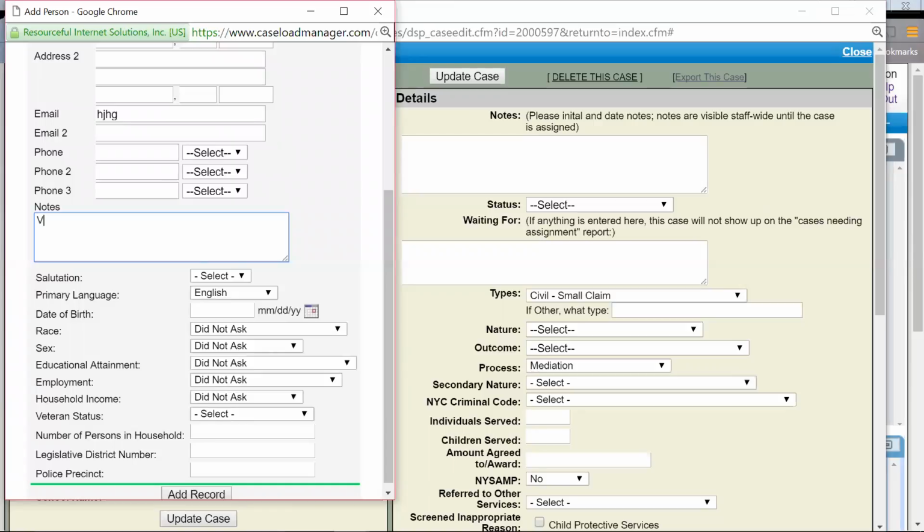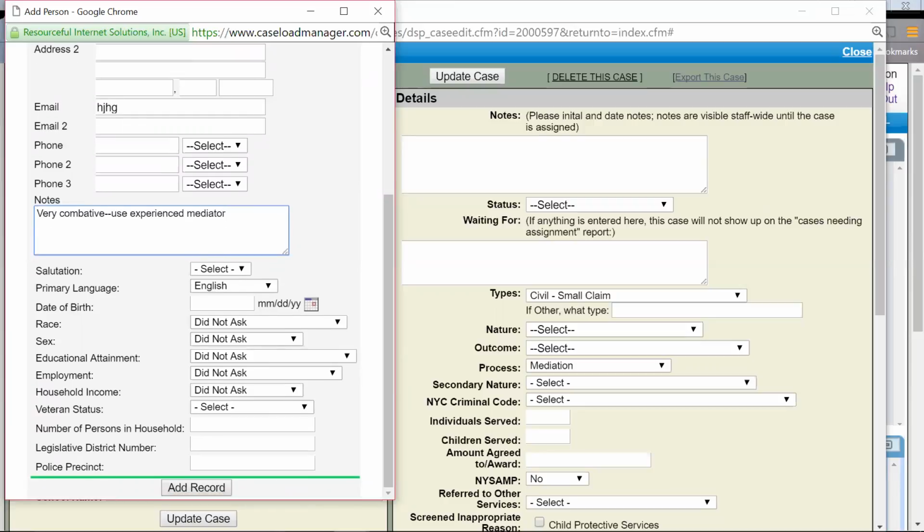Let's say very combative, use, I don't know, whatever kind of notes you think would be helpful about that participant. Scrolling down a little bit more, I can add in my basic demographic information.